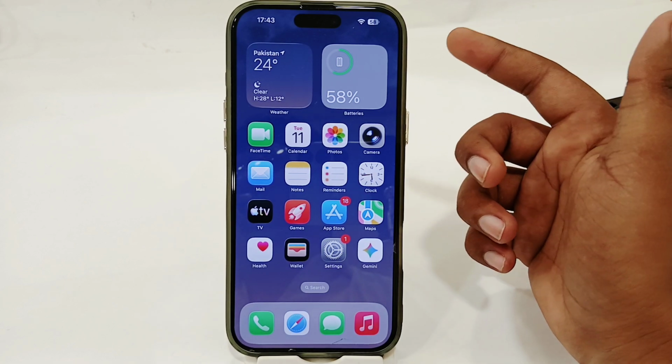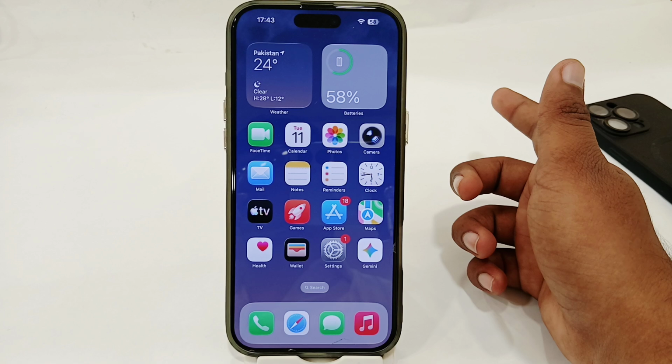So there are some possible ways to remove Apple ID without a password from your iPhone.